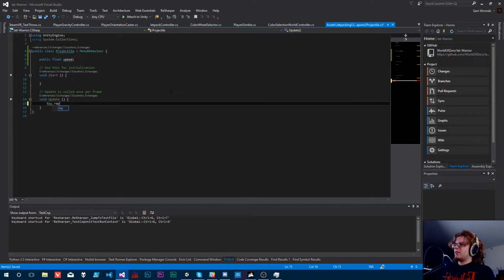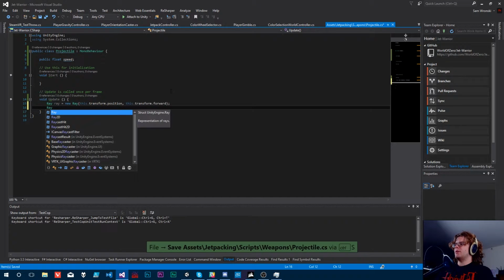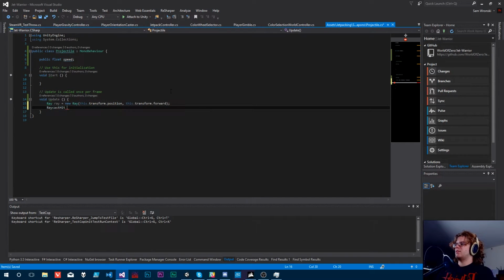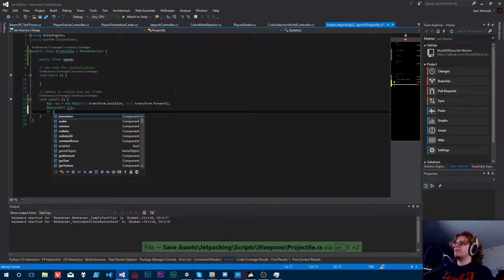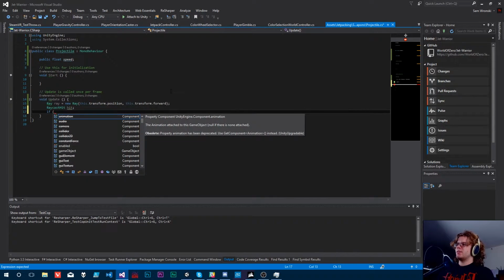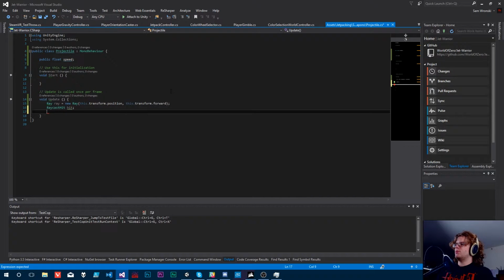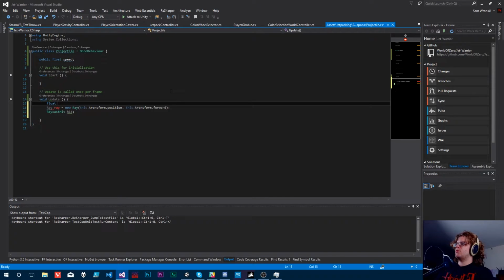So let's create a ray. The origin is going to be the position, and the direction is going to be its forward vector, like so. Now we need some output, so some RaycastHit. And if it hits anything, this is going to be a little bit tricky. We're going to have to do some other math. I'm going to do float travelDistance, and that's going to be equal to the speed times Time.deltaTime.